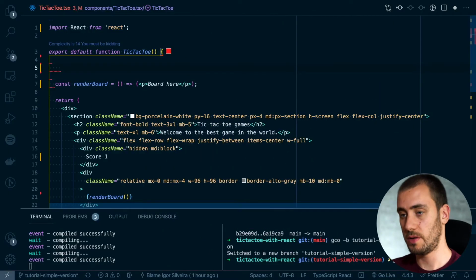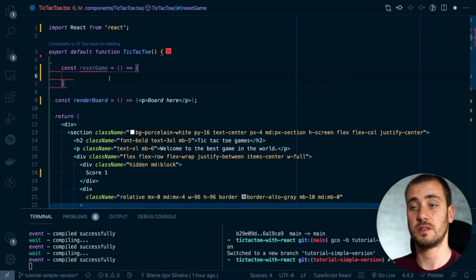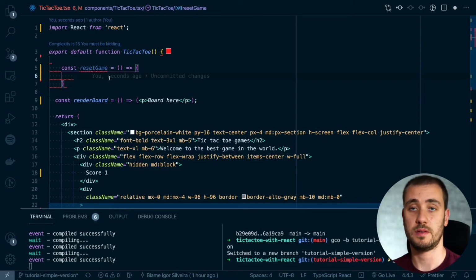Now we have to find a way to save our board status. So we have a 3x3 grid, and each of the elements of the grid can have a value of empty, player 1, or player 2. Now let's create a function that's going to initialize the game state for us before we can render the board. I'm going to call it reset game. What this function is going to do is set our board array. This is going to be an array of arrays. Each array is going to be one of the rows of the game.